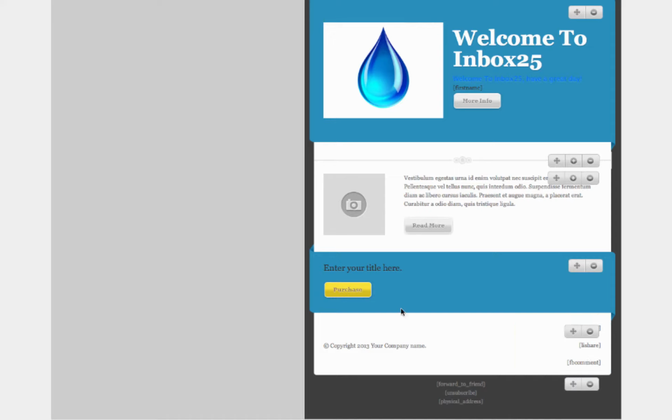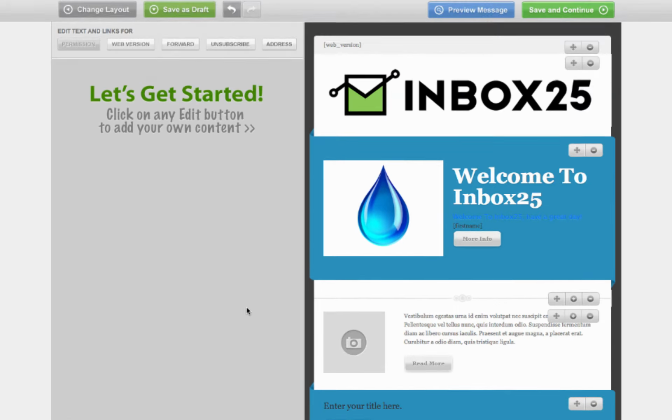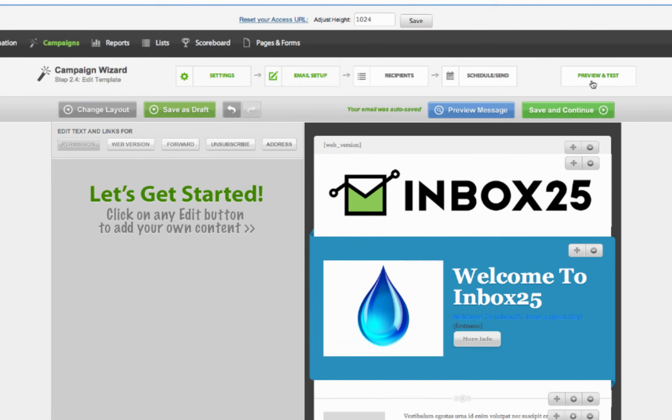So an awesome new feature with the new update is our ability to test and preview our email anytime during the creation process. So we scroll up to the top of the screen. We see you have a preview and test option here. This will allow us at any point during the creation process to test our email to make sure everything looks correct before we send it out.